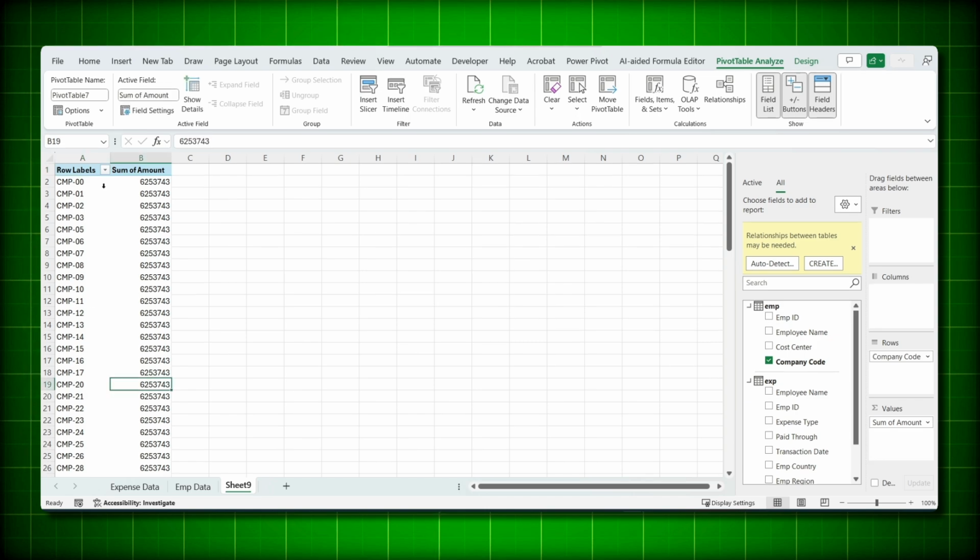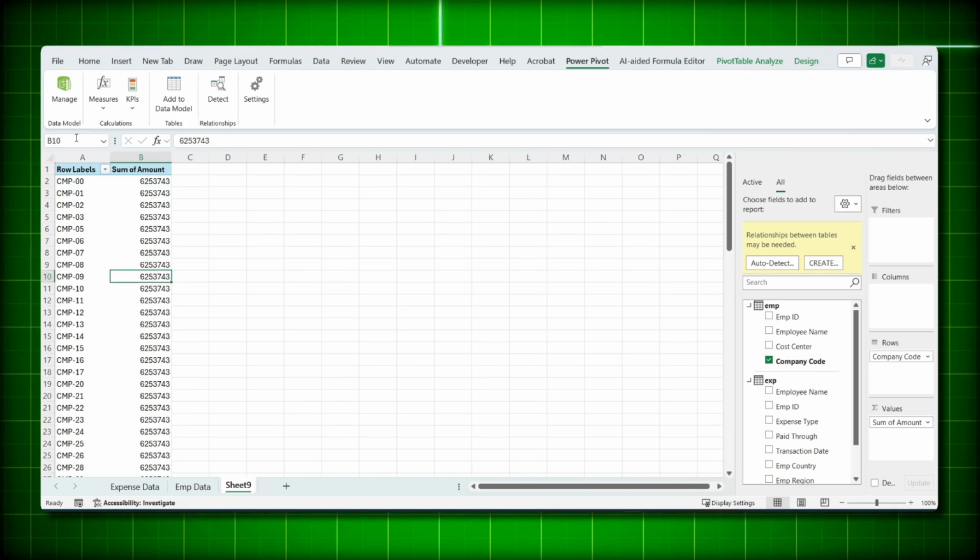Okay, but there's one problem here. If you see this, all the amounts are the same here, and this is actually the total amount for all the company codes. But that is not our goal. Our goal is I want the amount only for company code 000, and the amount only for company code 001. How to do that? You will go to PowerPivot and click on Manage.